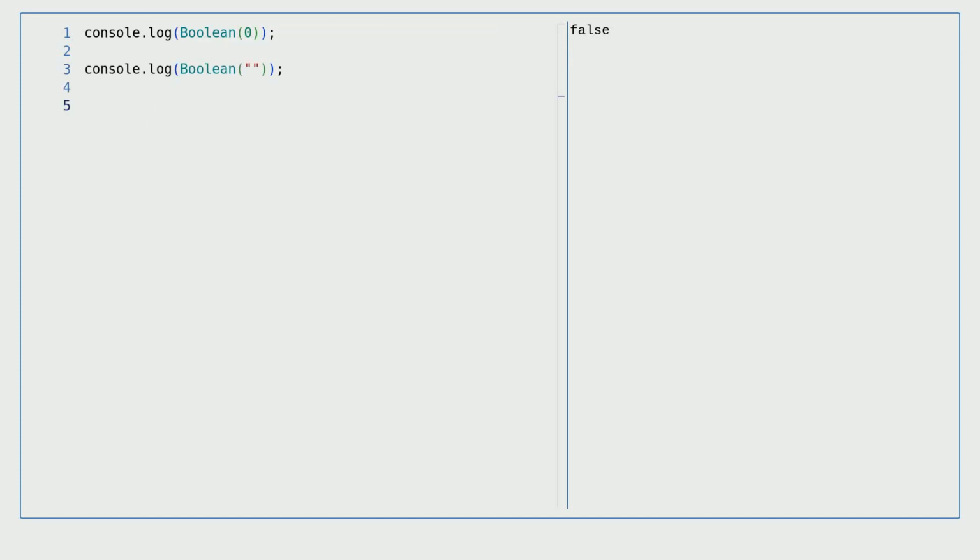An empty string is also a falsy value. If we convert it to a Boolean, it will return false. Null is another falsy value. If converted to a Boolean, it will also return false.